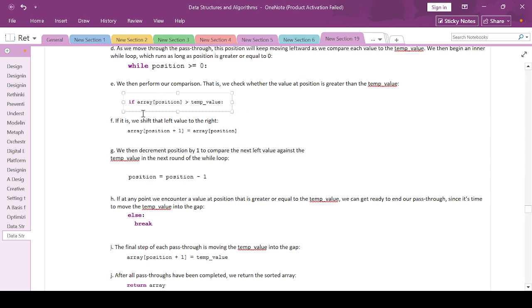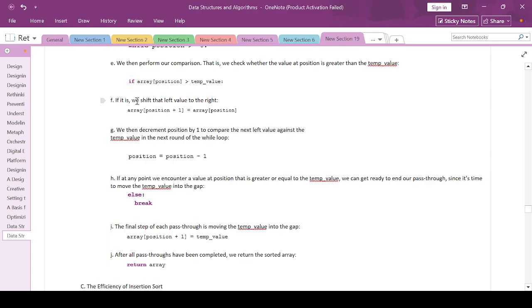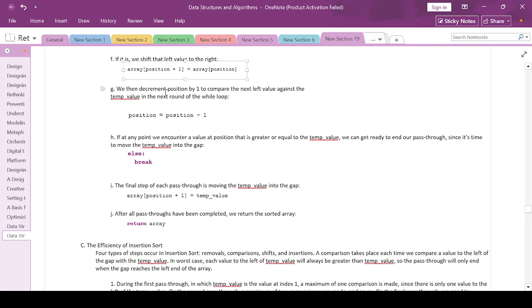So this is how you write this code: if array[position], the value to the left, is greater than the temp_value that we saved and deleted, then we shift that left value to the right. Like I said earlier, array[position plus 1] is equal to array[position]. We then decrement position by 1 to compare the next left value against the temp_value.